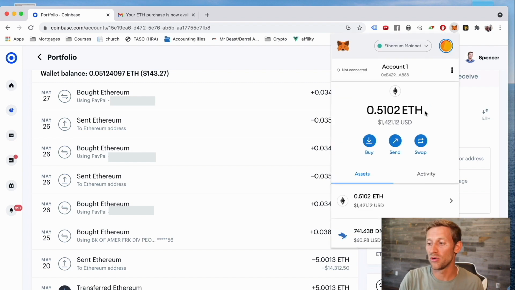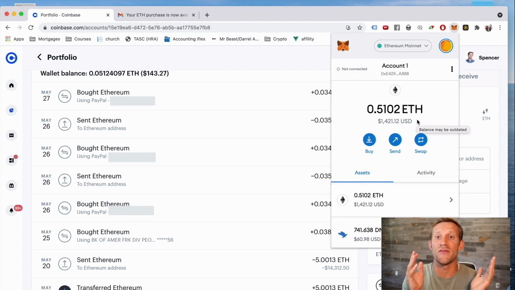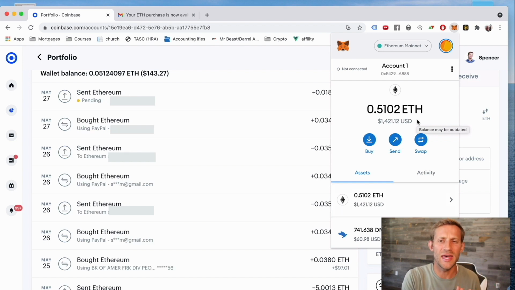Now for the sake of this tutorial, I already have money in my MetaMask account, so I'm not going to sit and wait, but eventually you'll see your Ethereum balance go up. Once your Ethereum balance goes up, you now have Ethereum in your MetaMask account, and you can use that to buy any of the other tokens that you typically hold in MetaMask.